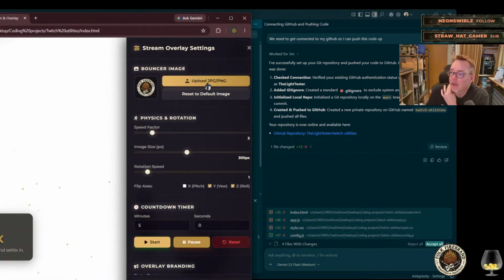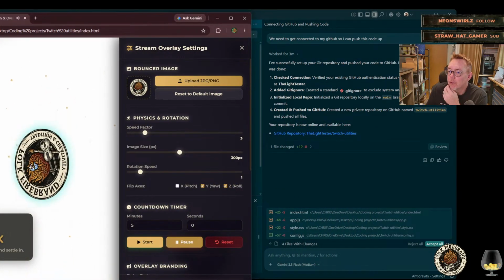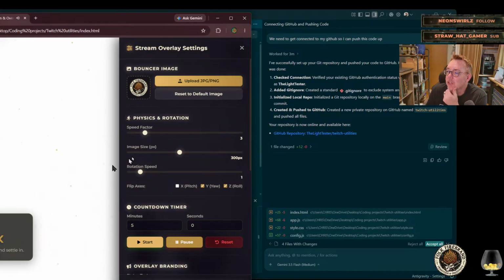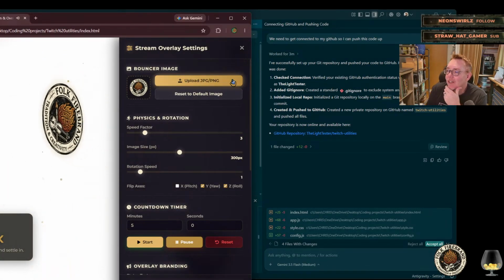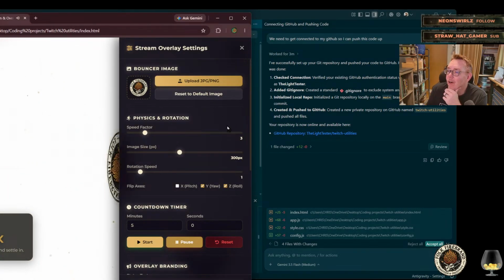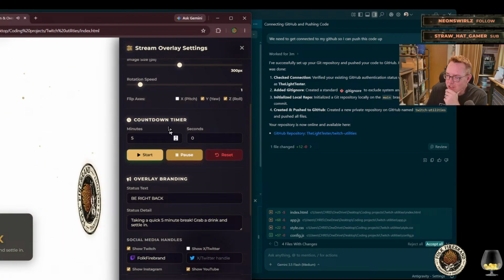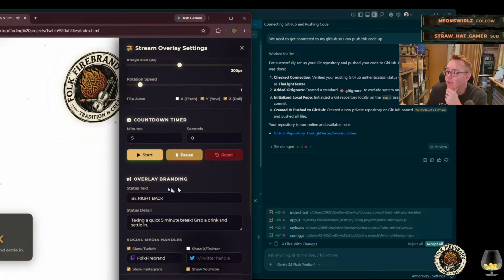Then one of the cool things here, whoa, sorry about the sound. I really got to figure out how to change that. That's got to be one of my new features. Every time you open the side panel, it gets really loud. Anyway, so you can change the picture, change the physics, rotation, what axis it's rotating on, change the time of the timer, start, reset, pause.